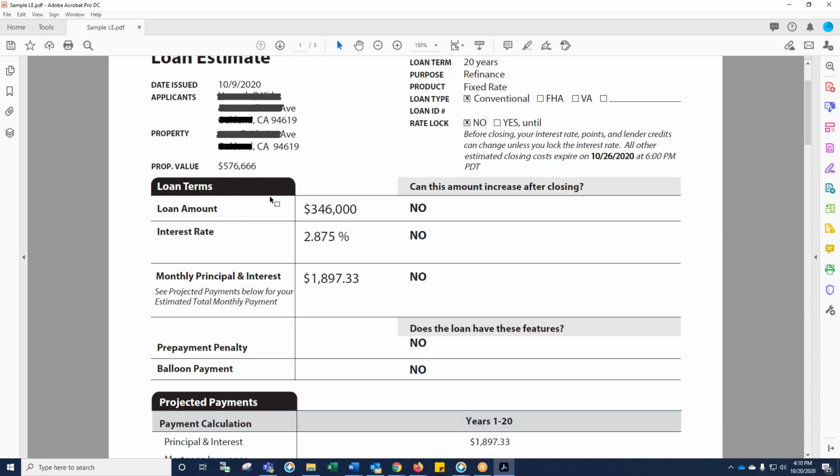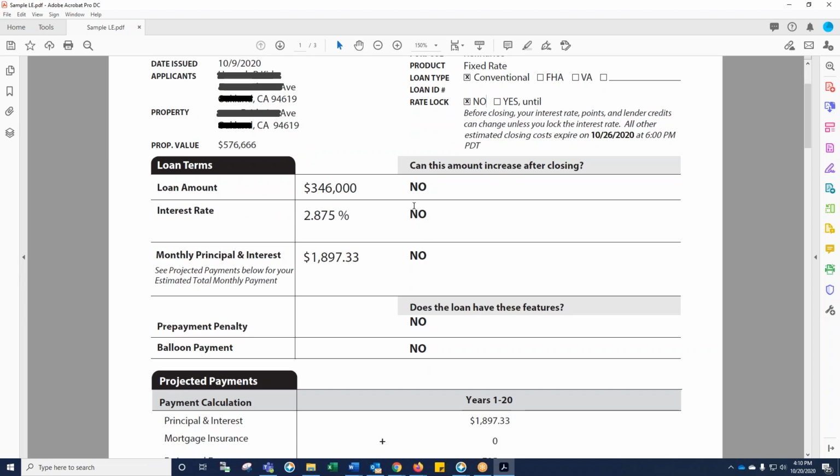Below this is the first section where it tells you the loan terms, where you're going to have the loan amount, the interest rate, and the monthly principal and interest payments. On the right side, you can see that none of these can change after we close the loan, showing you that it's a fixed product.